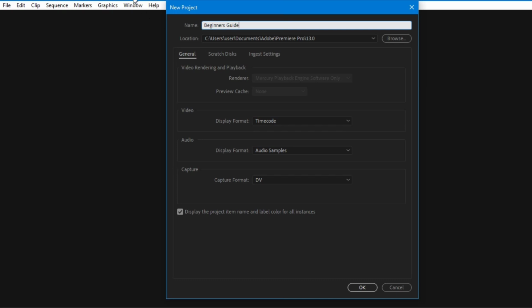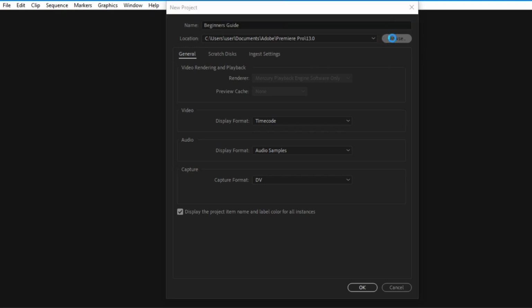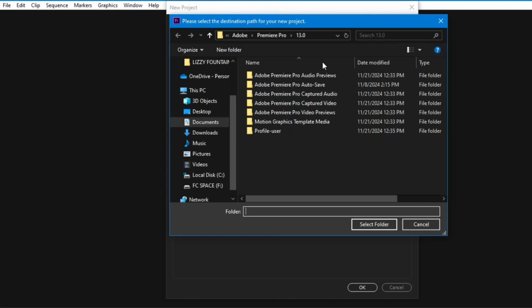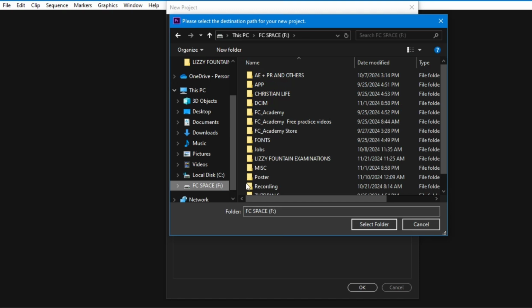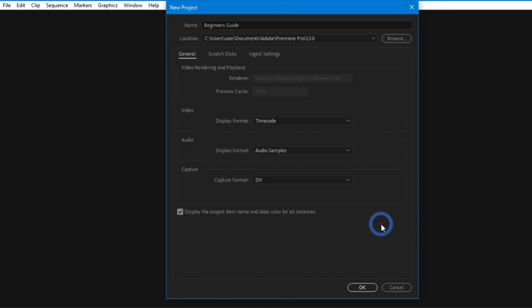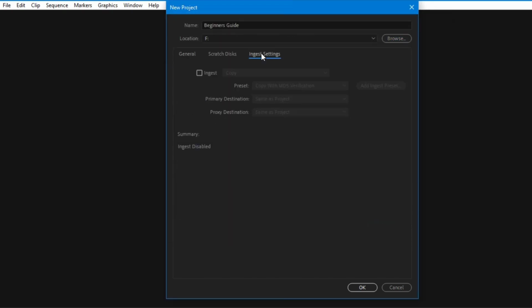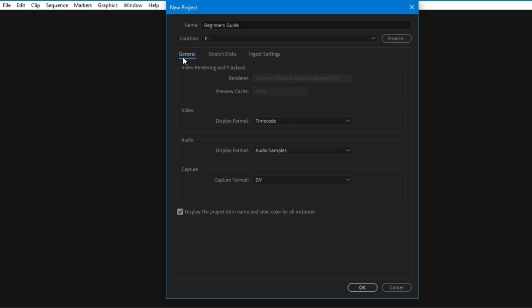And for the other one, the location where you want your project to be saved, in case you have an external disk, you could put in the location by just going into Browse. Let's say, for example, I have an external disk which is FC space, and let's say Select Folder. Next we're going to see the general, scratch disk and ingest settings. They're not that important. All you need to do is press OK.